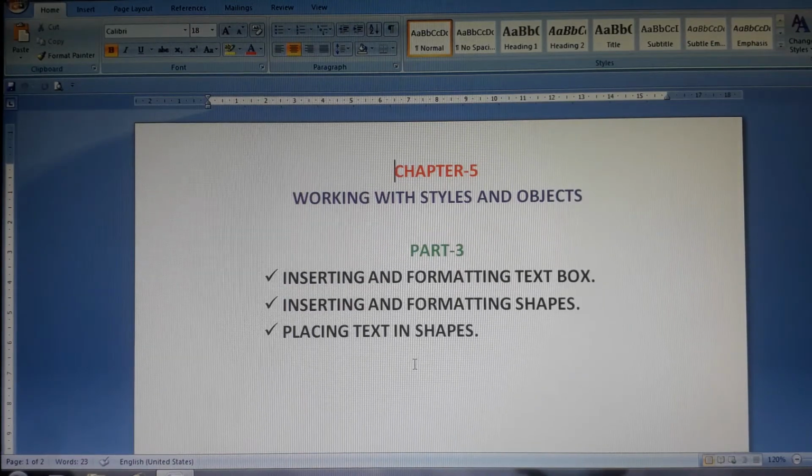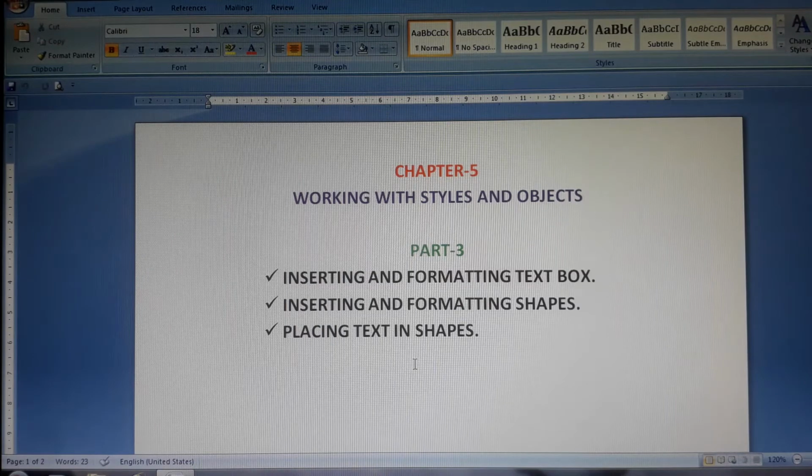Hello students, welcome back. Today's content is inserting and formatting a text box, inserting and formatting shapes, and placing text in shapes. So let us begin with inserting a text box.